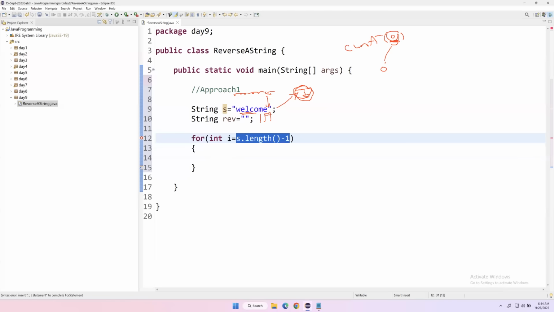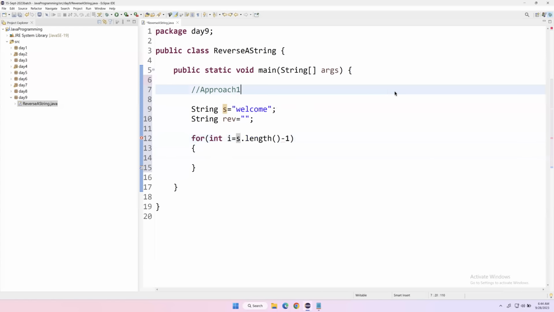So currently, where are we now? When I say minus 1, okay, just a second. So this is my string.